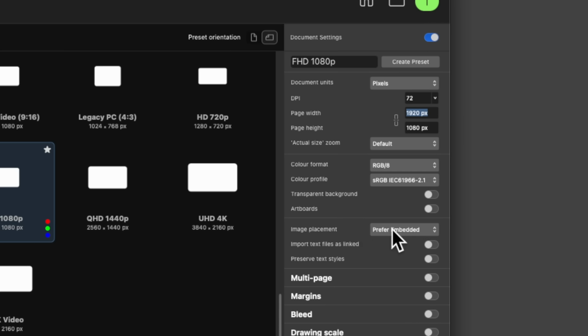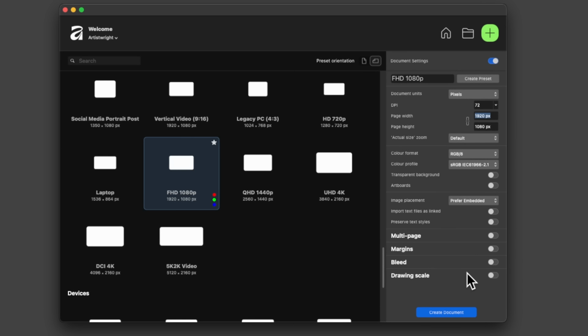So image placement. This is how Affinity handles its files. So imagine you make an Affinity file and then you start dragging on images like photos, JPEGs onto your document. Basically, if you choose Prefer Linked, it would see the photo that you dragged on there as somewhere on your computer. And if one day you deleted that photo and then you went to open up your Affinity file, that photo would no longer be there and you'd be prompted to go and find it. If you click on Prefer Embedded, it will embed that JPEG into the document, so you won't need to worry about any of that. So the rest of these settings here are more for page layout.